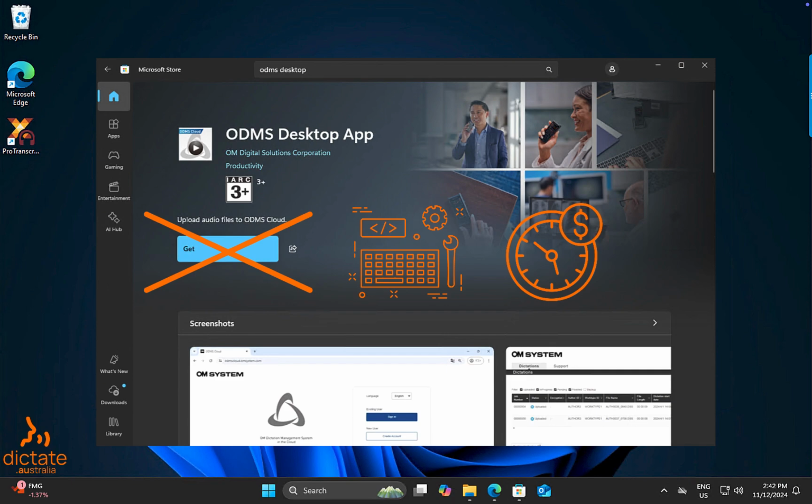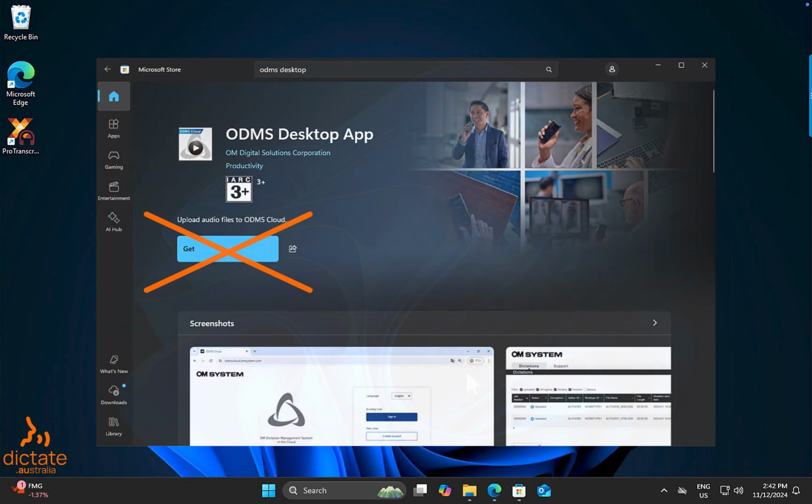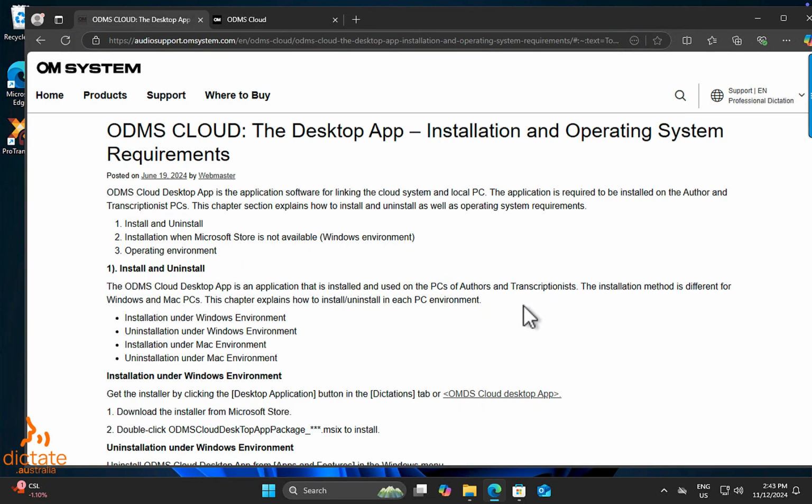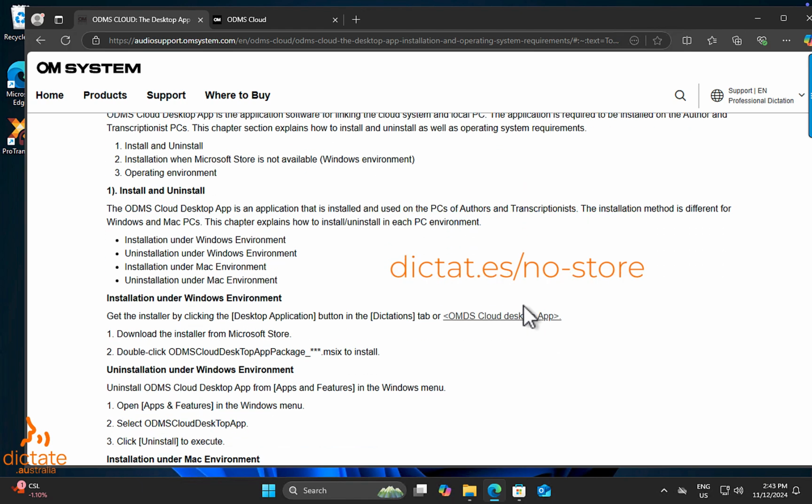OM System have a couple of processes which will allow you to install the ODMS Desktop application outside of the Microsoft Store. They are both documented on the OM System website. Here is the link, and we will also add the link to the comments below. Let me show you these two options.